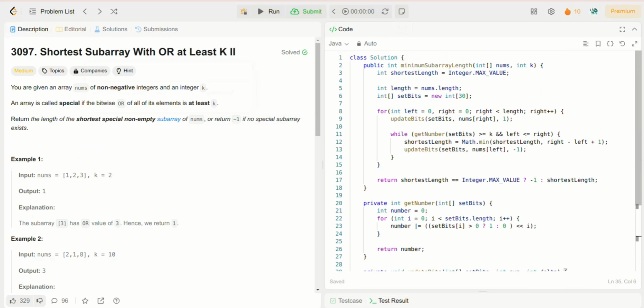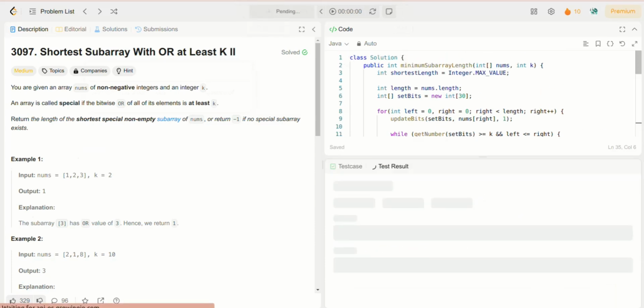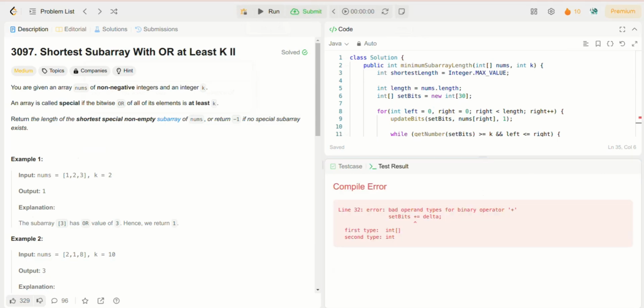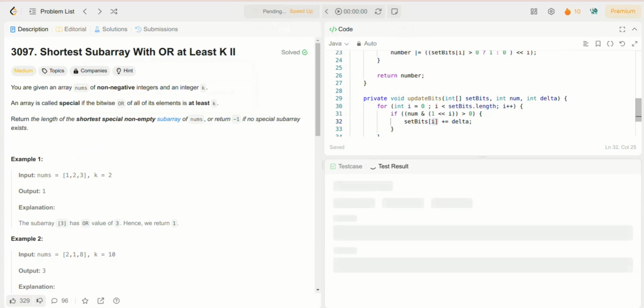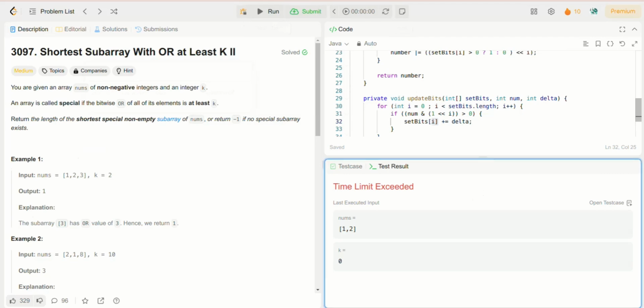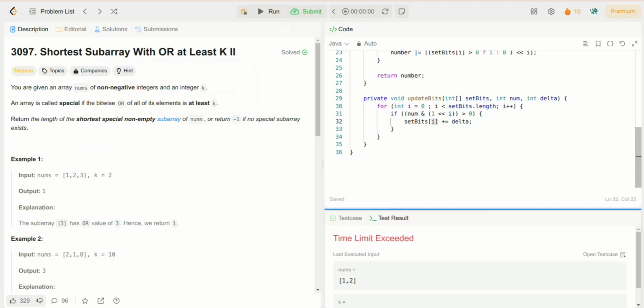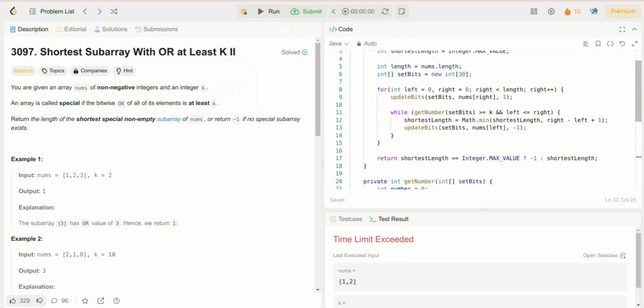Let's try to submit this. Okay, we have to increment the relevant position, right? Somewhere we are not incrementing or decrementing, so here we have to increment our left pointer so that we can shrink. We were not doing that before, we have to shrink the window.